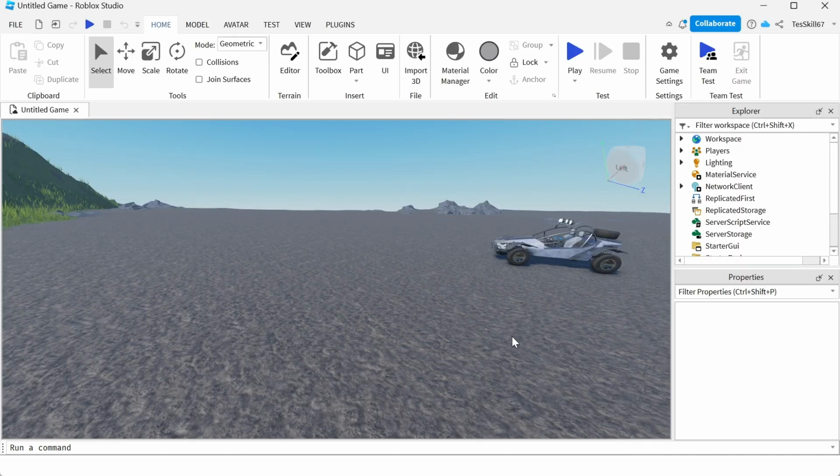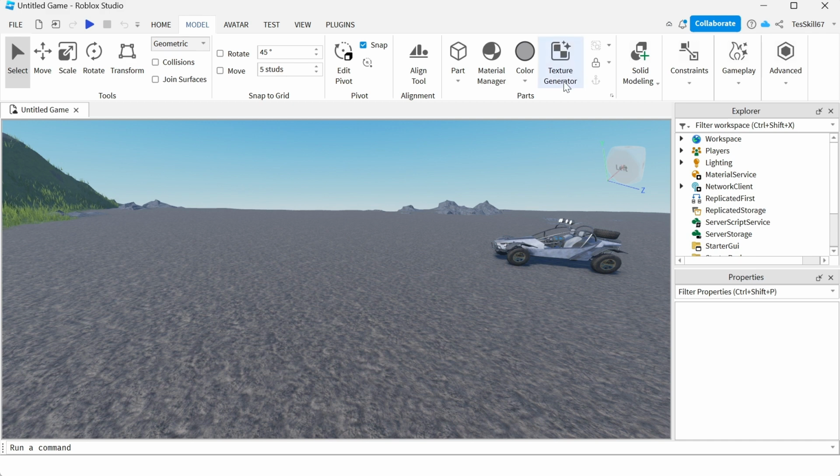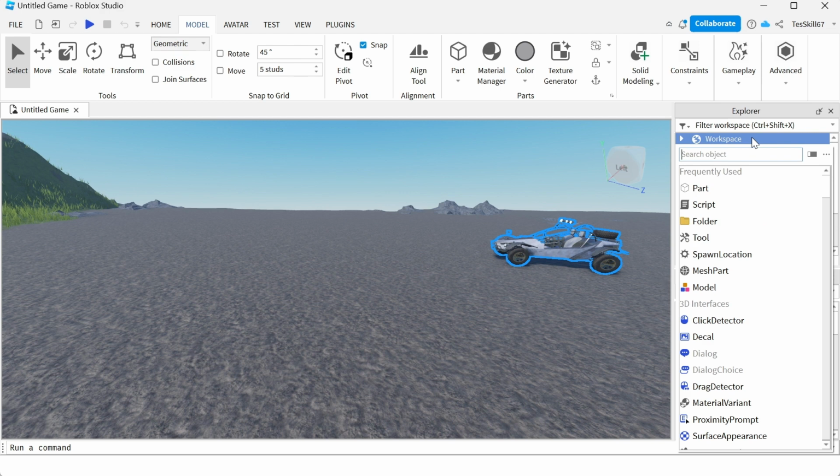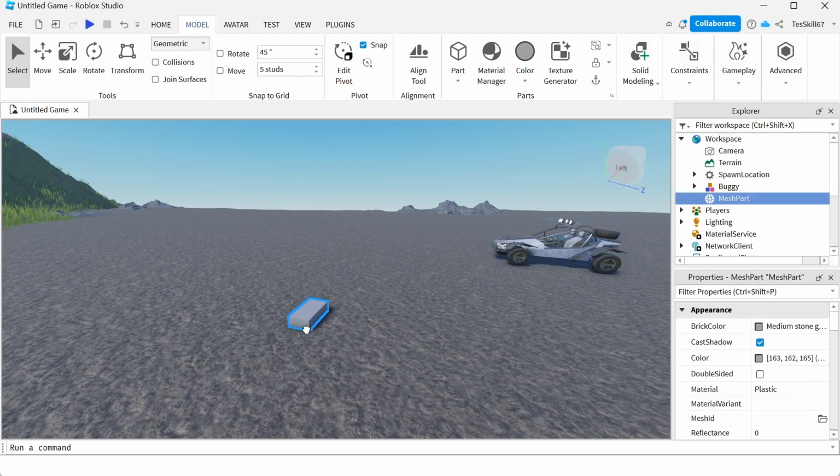Once Studio has been restarted, go in and click on the Model menu tab. You should see a new button called Texture Generator. Now let's go to the workspace. We're gonna add a mesh part. This is my mesh part right here.